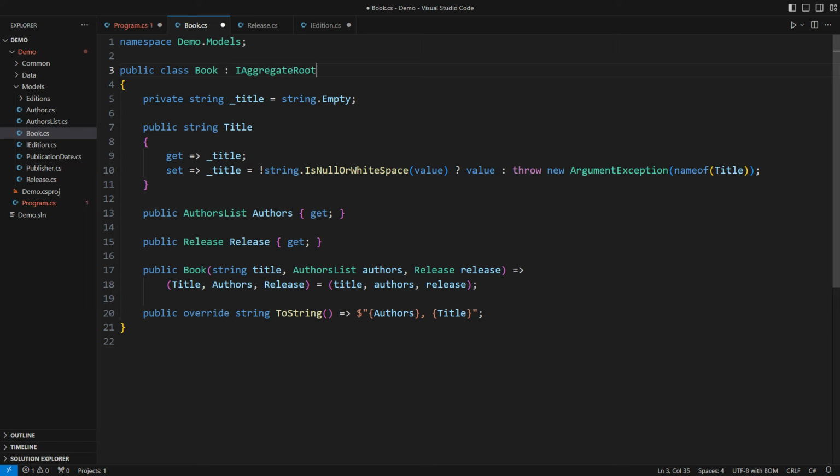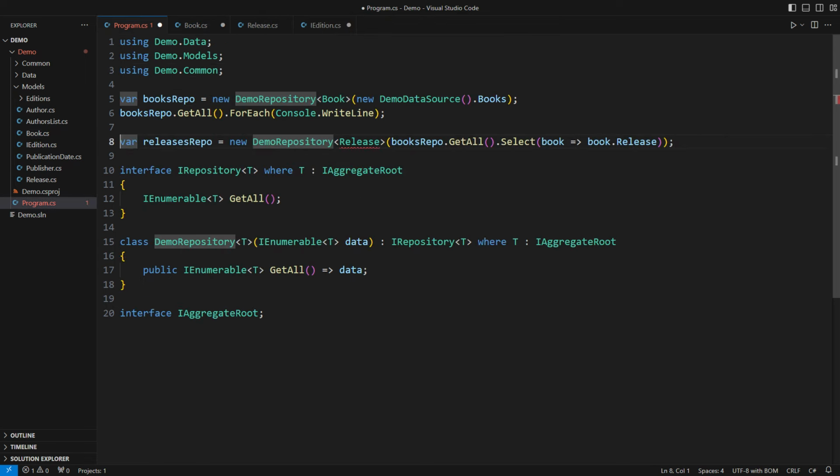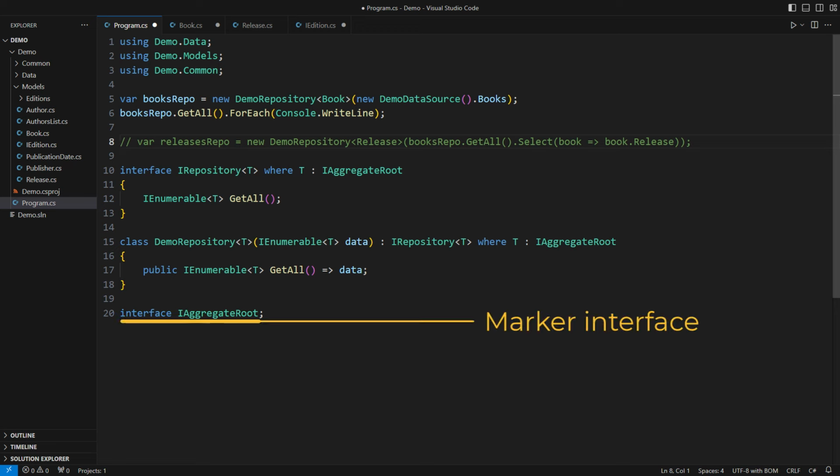The release is not. Back at the place where I had troubles, the book's repository compiles just as it should. And the releases repository fails to compile, also just as it should. Say hello to the marker interface. An empty interface, which we only use to tag a class with some special meaning, is called a marker interface. It adds nothing to the class that implements it except the specific meaning we understand.